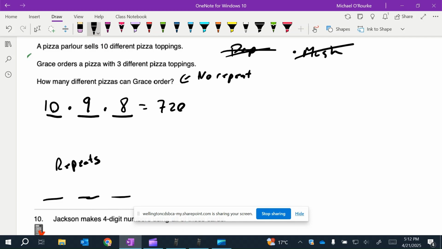Now, if we did have repeats, what would it look like? If we could put multiple of each. If you did have repeats, and you need to keep pausing the video because I'm going to keep going. So every time I ask you a question, you pause it and see if you can figure it out. If I had repeats, I'd have 10 options the first time, 10 options the second time, 10 options the third time. Because I could go pepperoni, pepperoni, pepperoni, right? And I would have 1,000 different options for my pizza.